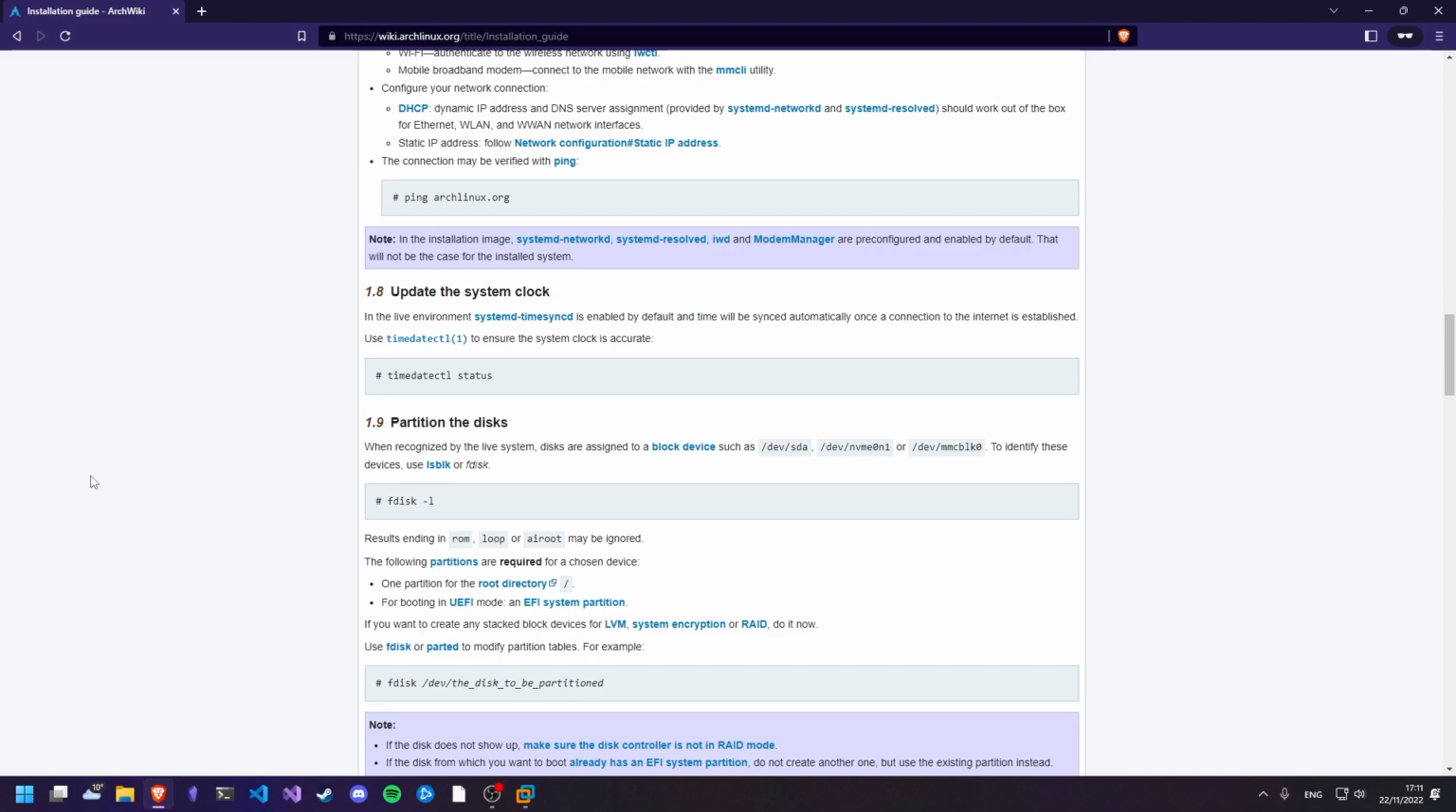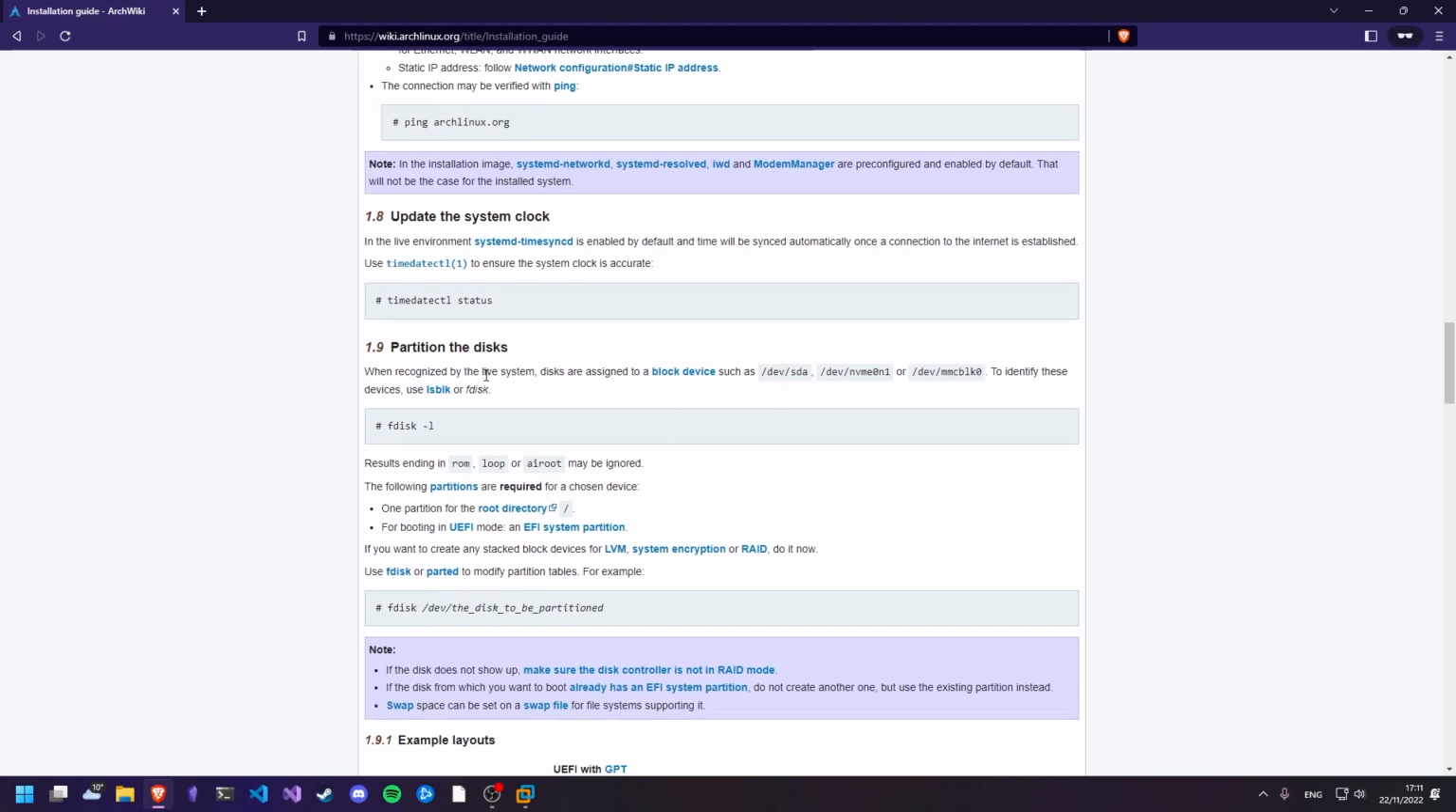So now what we need to do here is to check what disks we have. It says when recognized by the live system, disks are assigned to a block device such as /dev/sda, nvme0n1, or mmcblk0. So we can then use fdisk -l. Just to explain the difference between these.